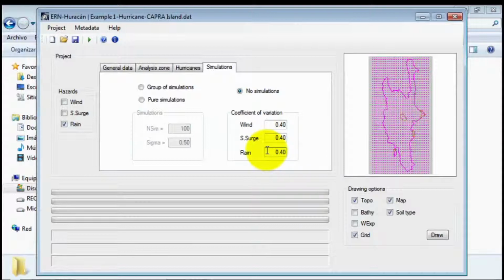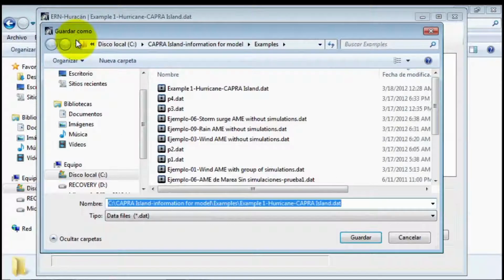Now it's time to save the project again. To do this, click the Save icon in the toolbar. Find the Examples folder and update the file.